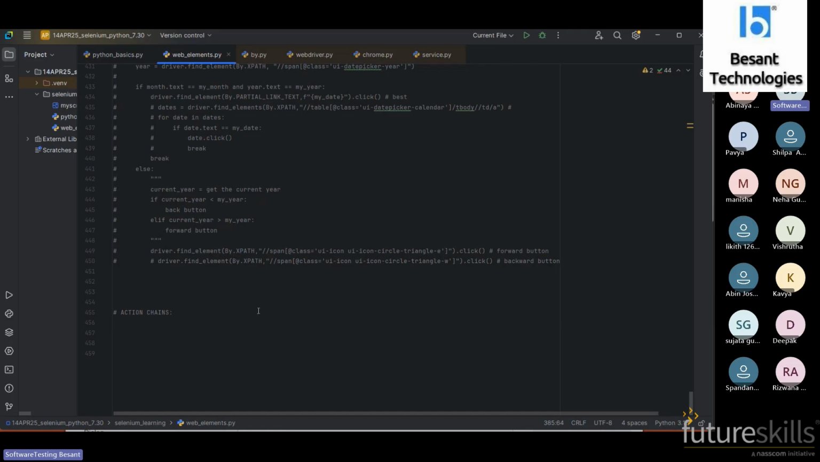The action chain is nothing but the things we will be doing, or giving some input from our keyboard, or from input, or from mouse. Those actions are called action chains that we can do the automation.